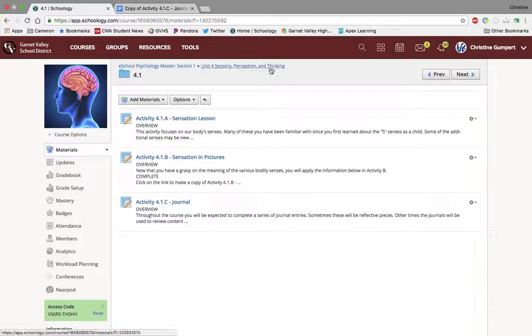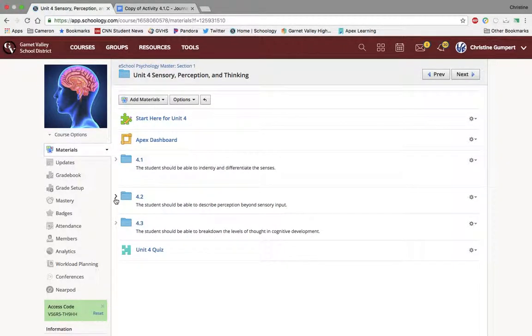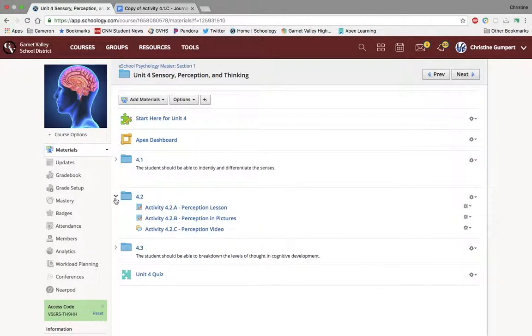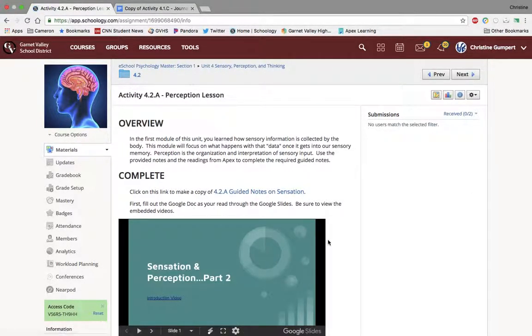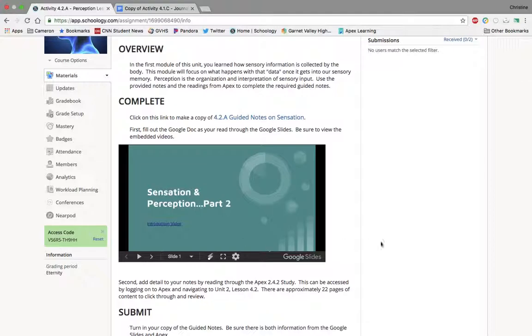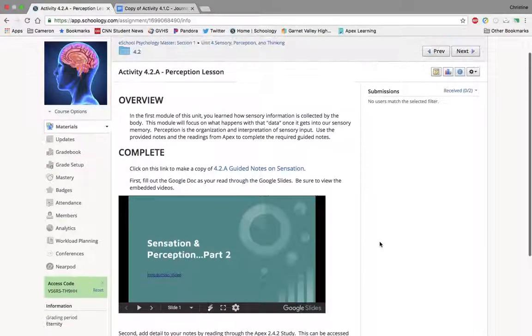In module 2 here for unit 4, we'll be looking at perception, which is really what the brain does with the sensory input. There's a short perception lesson that you will go through the notes. It's actually part 2 of the notes that you did for module 1. You'll submit your guided notes.